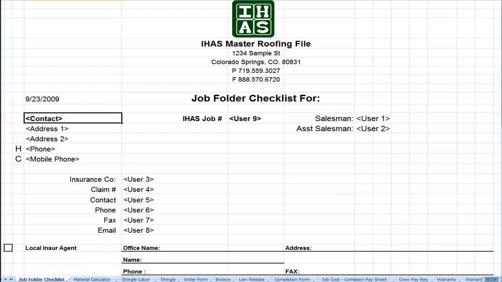Okay, I'm going to give you an overview on how the IHAS Master Roofing Program works. This is a program that we've worked on over the past 17 years, and it's one of the free perks that you folks get when you sign up with us. So let's go ahead and get into it.